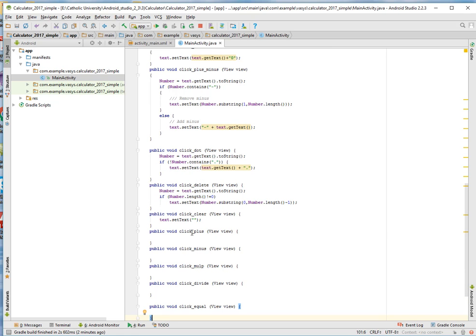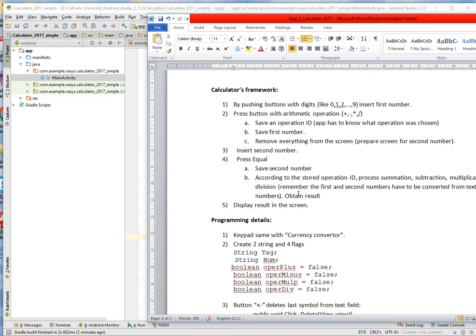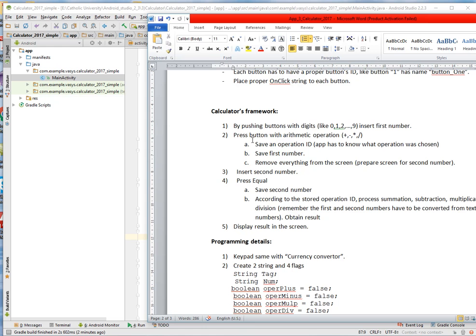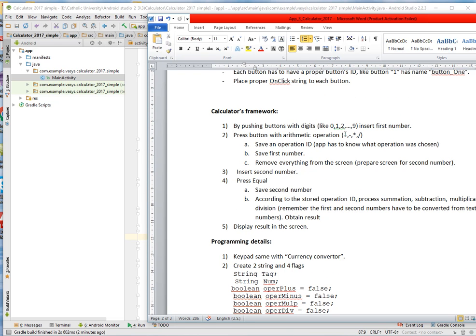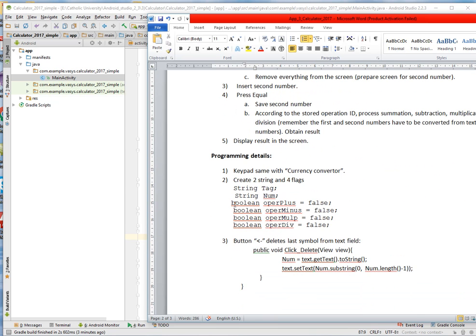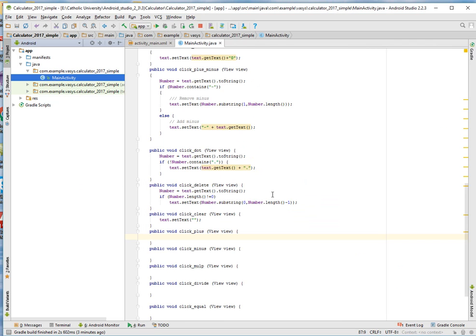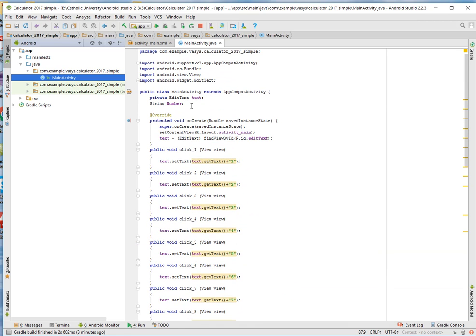Okay, so what will happen when we click button plus here? First of all, what is supposed to happen? Here it's actually written in our text. I will upload this file also, so you can see it. When we click any button, plus, minus, multiply or divide, we first need to save our operation ID. In order to save it, we will use the boolean flag, which is presented here. So I will just copy them and place them right here.